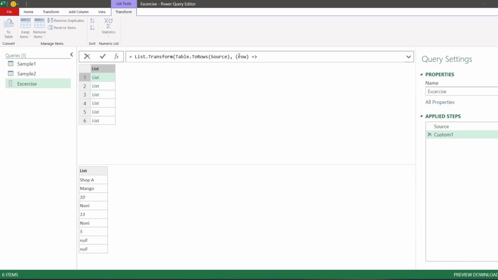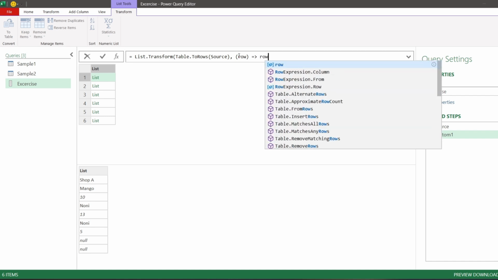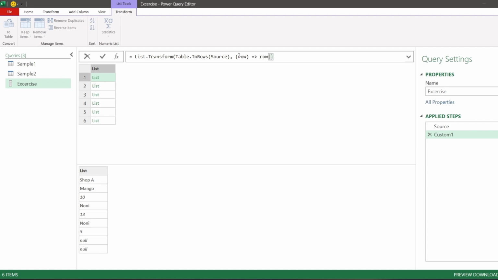I would like to pick first element of a row. For that I will use curly braces, which is row index operator. Power Query is 0 based, so in order to pick first item, I will use 0. Let me close parenthesis and click on this tick mark. It extracts shop name. I will do this later in our transformation. For now, I will start working with our rest of values.